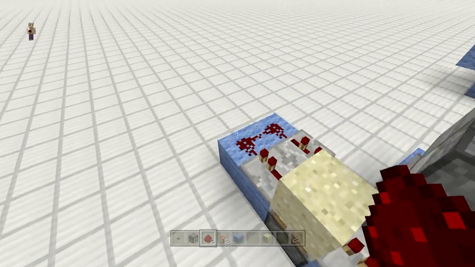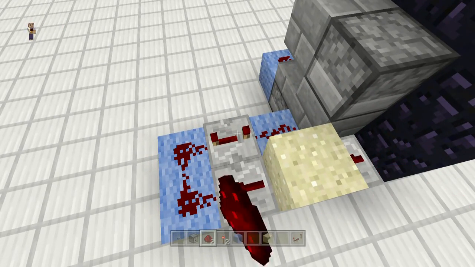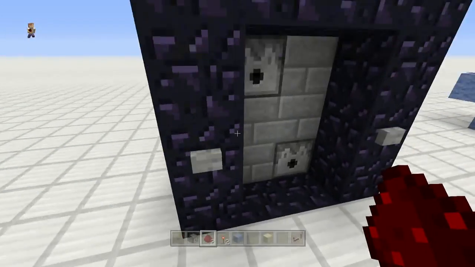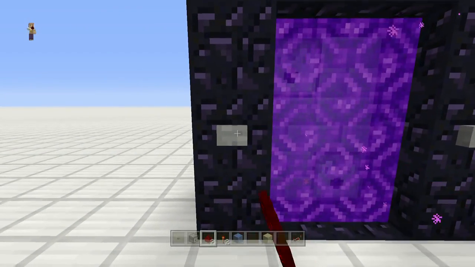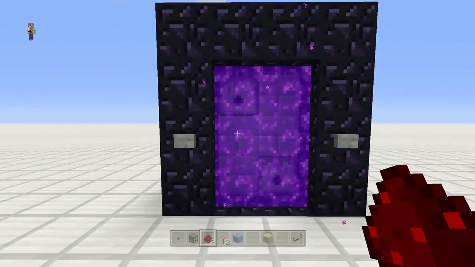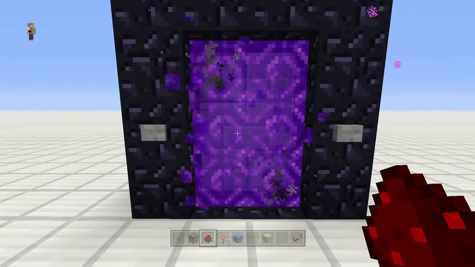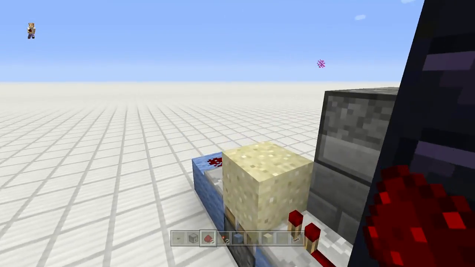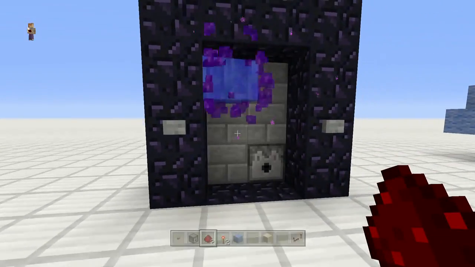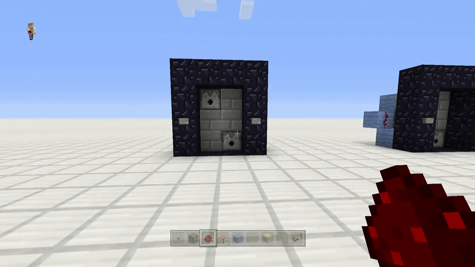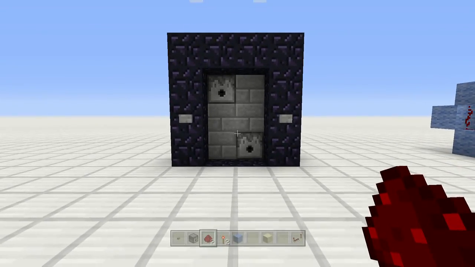Let me show you what happens if you forget to put this repeater on 2 ticks. Let's leave it at 1 tick and light the Nether Portal. And I'm going to click it. It's so fast that it makes the breaking sound, but it doesn't actually stay broken. So this repeater needs to be on 2 ticks so that it will actually break the Nether Portal. And there you go. That is that design done.